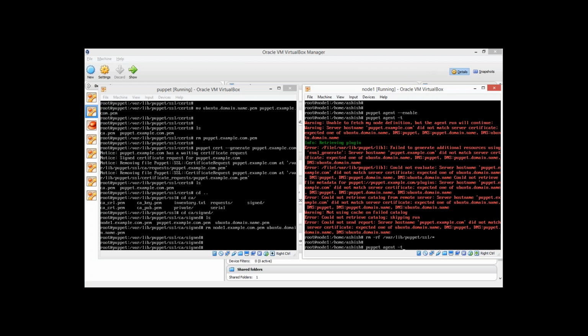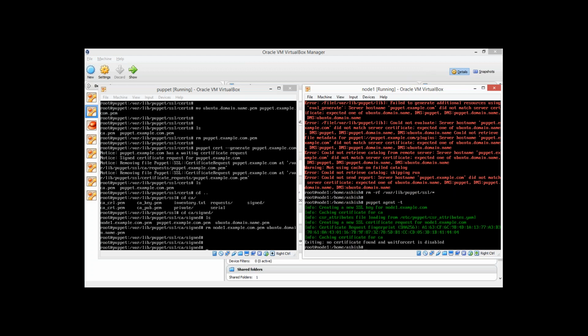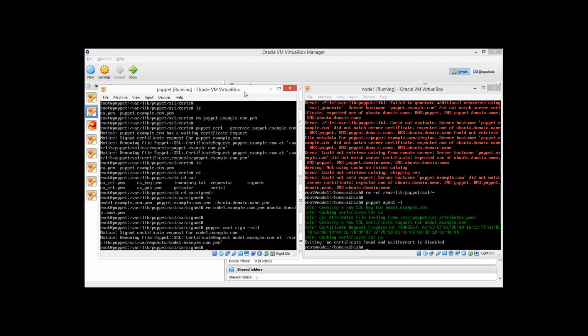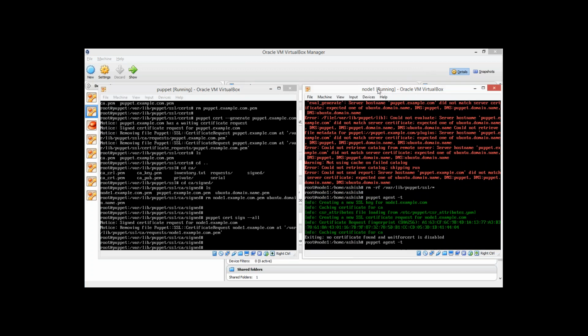Let's generate another certificate. puppet agent -t. It is generating a certificate now. On the master side, I'm signing it up. puppet cert sign --all. It worked. On the node, puppet agent -t, hit it again.